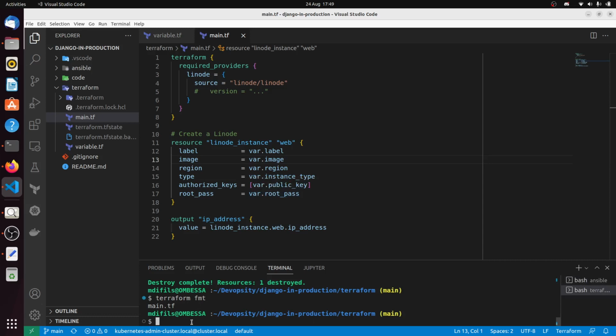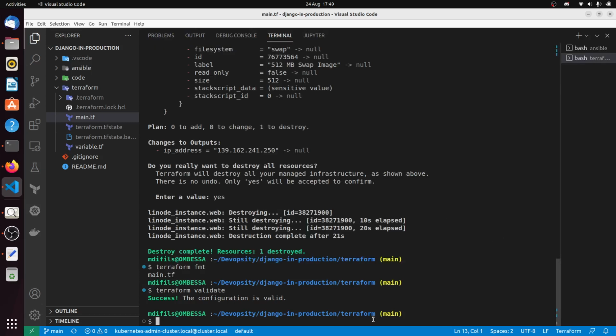That's what terraform fmt does. And then we can validate, just to check if the configuration is valid. Because if the configuration is not valid, you won't be able to create your resource anyway. So it's a good habit, a good practice, to always validate. All right, success, the configuration is valid. And now after validating, we can plan.